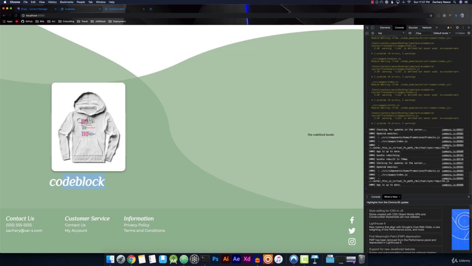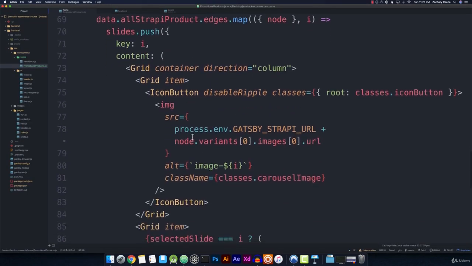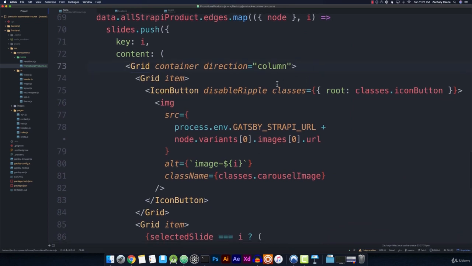Now, if we want to get this text centered up with the image here, we need to go in on the grid item container, direction of column.